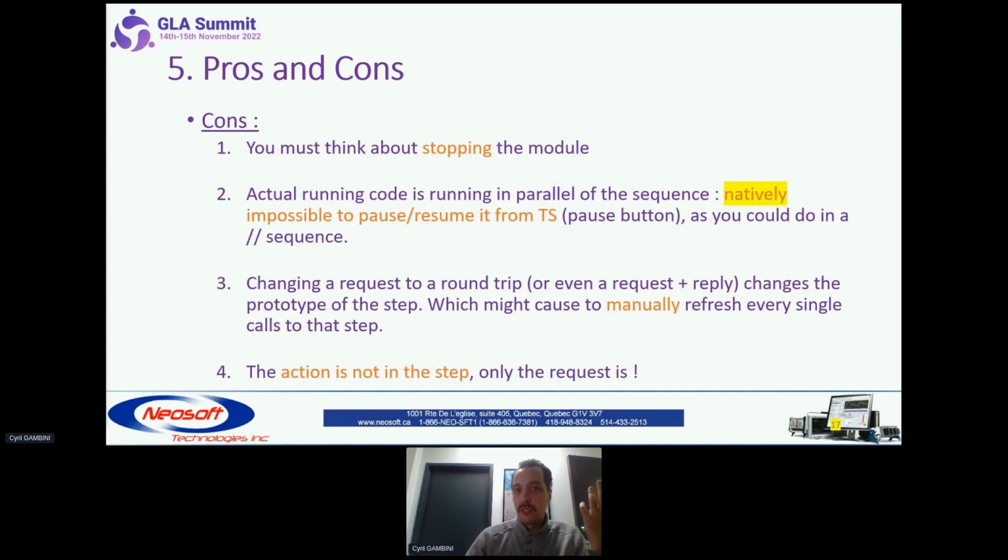The cons: you must think about stopping the module. As I said, if I do not stop the module correctly, it will continue running in the background, and it can actually be a problem. It can continue executing even if it should not. So be careful with that. You really have to think about stopping the module. The actual running code is running in parallel to the sequence. So natively, it's not possible to stop or resume code that is waiting for a request to come back. Okay.